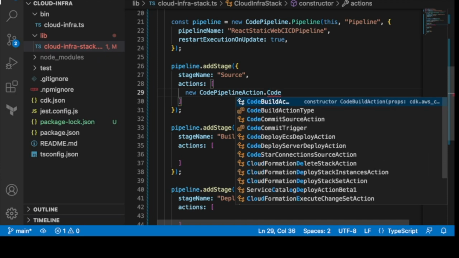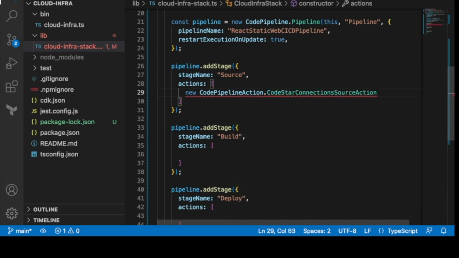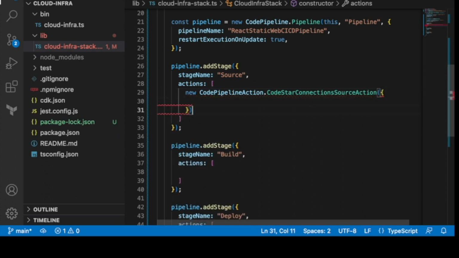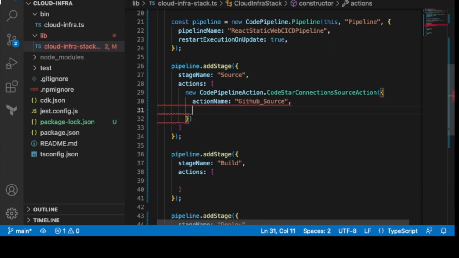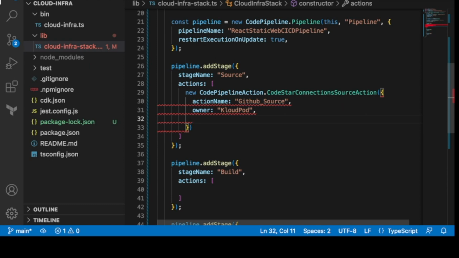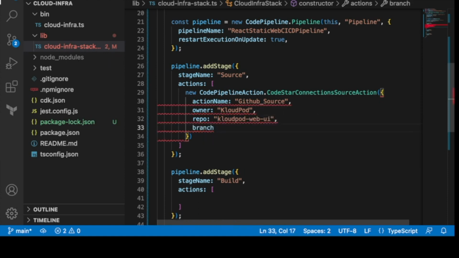Okay, I'm gonna list that out here. dot code star connection source. This is the one that I need, and I'm going to be defining things inside this. Action name, owner is going to be the repository owner, and next one is the repository, and I list that out here. I got to specify the branch, so it's going to be main branch. As you saw earlier, I pushed all my code in main branch.